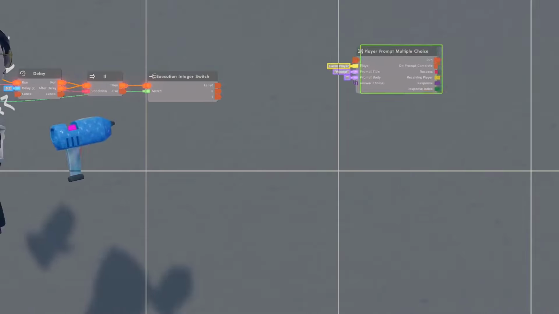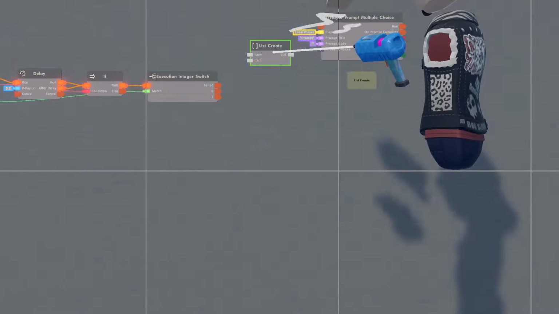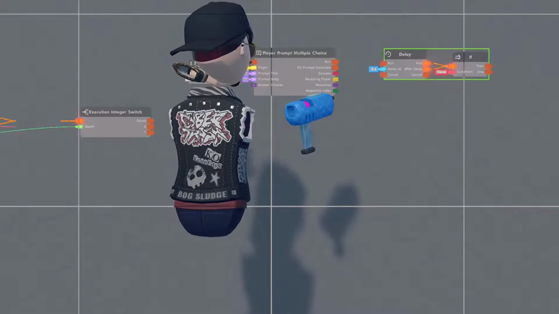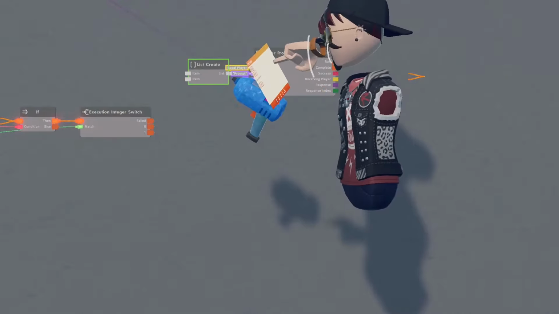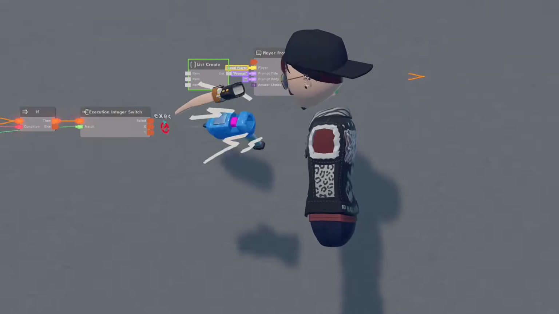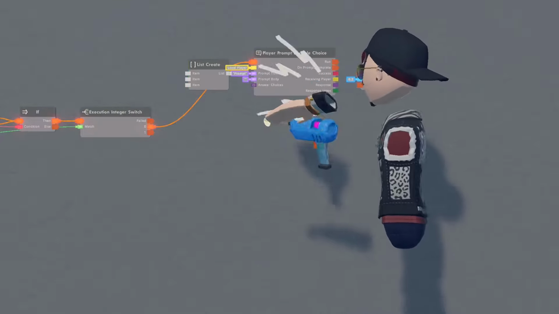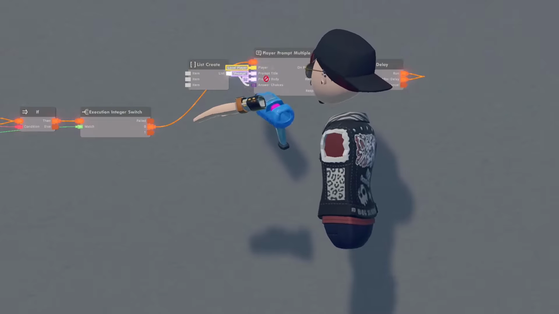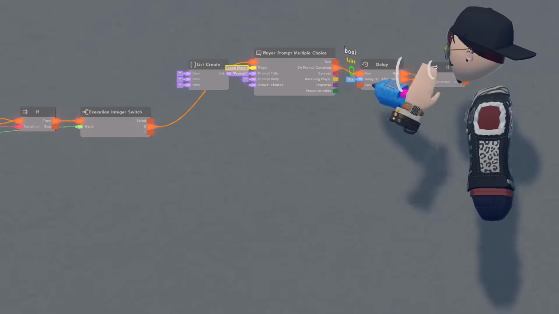Okay, player prompt multiple choice to right here. List create right here. And then our delay and if right here. Configure this list create, add 1 input, giving you a total of 3 inputs. Wire 0, execution integer switch to player prompt multiple choice. List create to answer choices. On prompt complete to run.